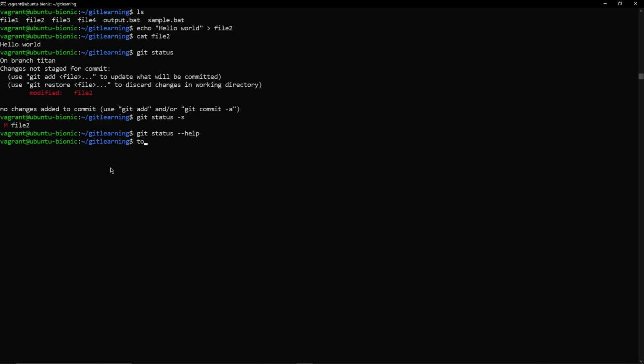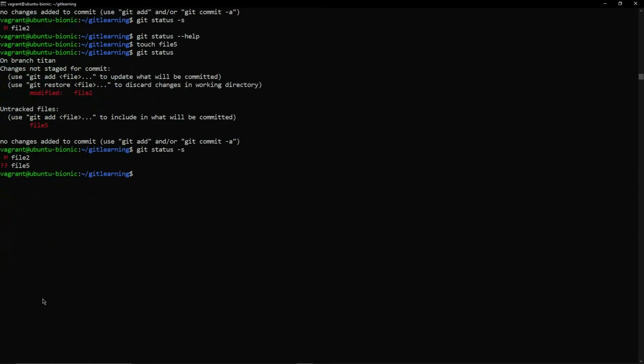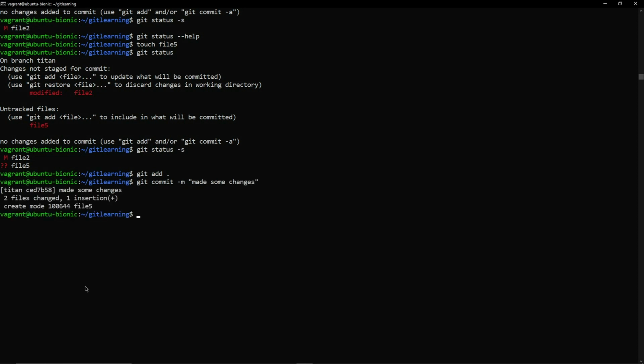Say I create a new file, touch file 5, and if I do git status with the -s flag, there are 2 question marks before file 5, indicating that file 5 is an untracked file and has not been added to the staging area. Next, say I commit them, so git add everything to the staging area, and git commit -m make some changes. It's not a very good commit message, but that'll do.